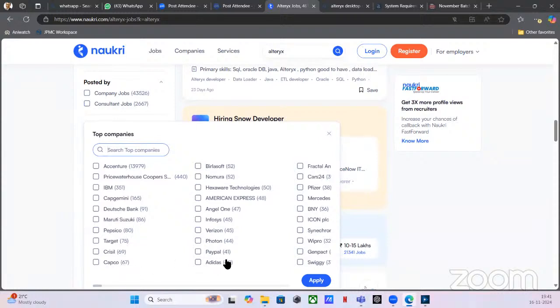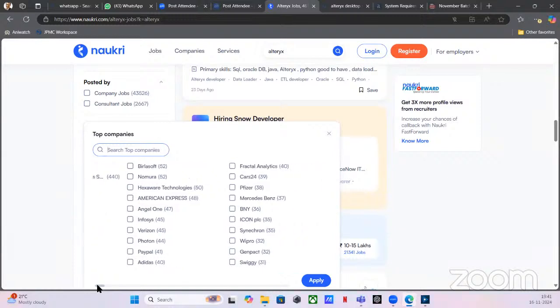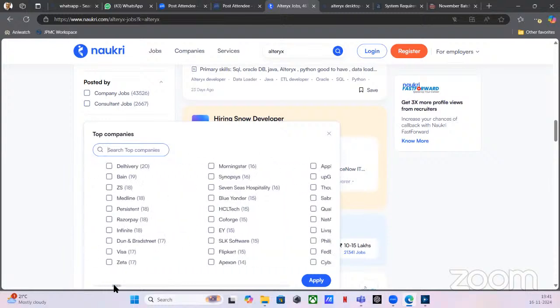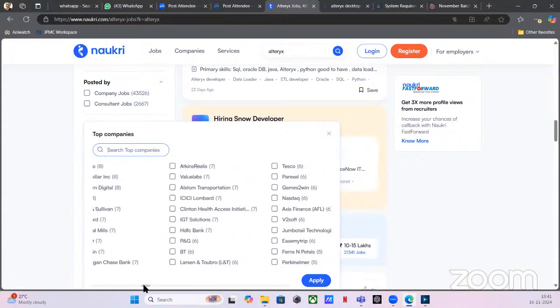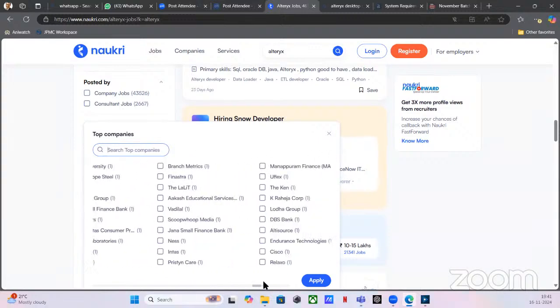Next, Crisil, Capco, PayPal, Infosys, Nomura. Nomura has limited licenses. It's very hard to get an Alteryx license in Nomura, to be honest. Cars24, Wipro, Zemapct, Swiggy, Mars, everything, almost all companies you'll be finding here. Our list never ends.